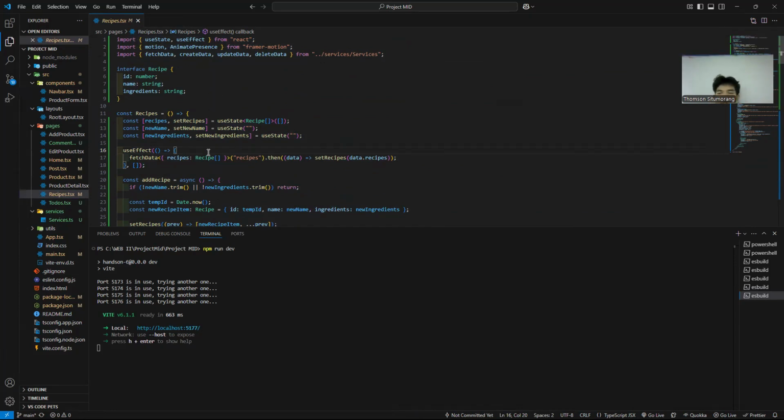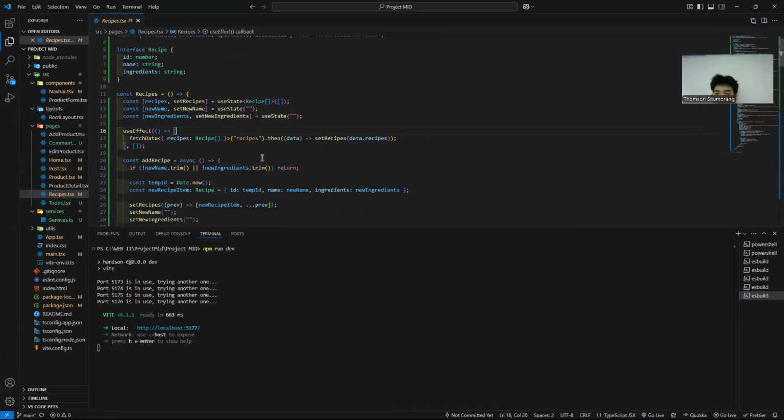The recipe section stores the list of recipes fetched from the API, updates the recipe state with new data, and stores the name of a new recipe to be added. And it stores the ingredients of a new recipe to be added. And now useEffect: the purpose is to fetch data from the API when the component is first rendered.